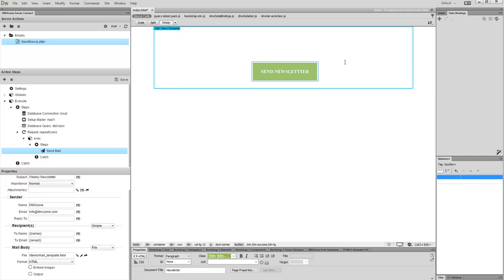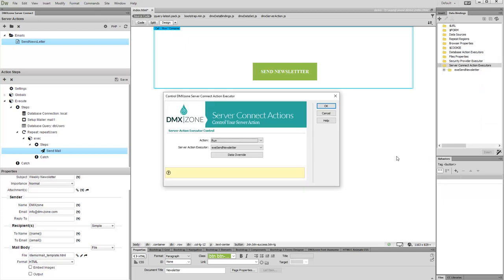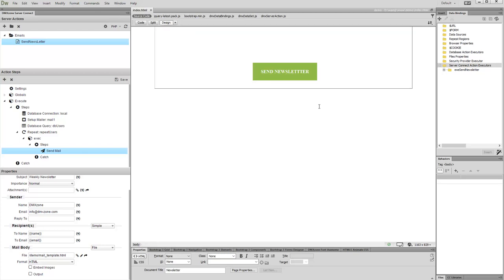Then, click the button, which will be used to send the newsletter. Add new behavior. Select Control DMX Zone Server Action Executor. Select to run the executor, which we've just created. And click OK. And we are done. That's how easy it is to send personalized emails to multiple database users using DMX Zone Mailer.